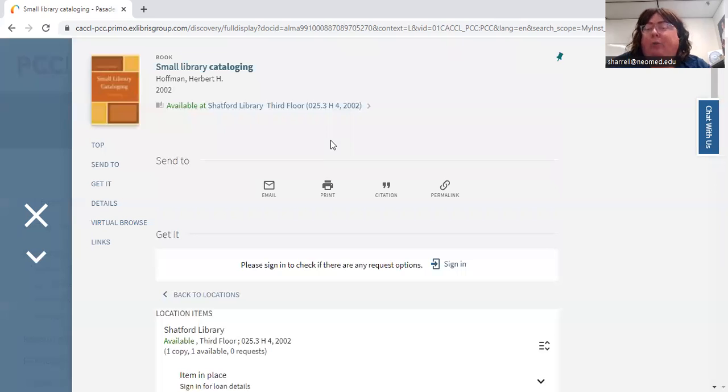So what do you want to find, right? I need a book on cataloging. So how do I go? I'm going to go in and do a search in my library catalog for cataloging in this case. And then I'm going to say, okay, this is the book that I want. I want Small Library Cataloging. This is the one that I want. And then I'm going to obtain it.